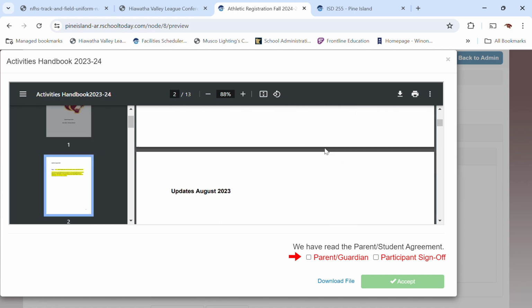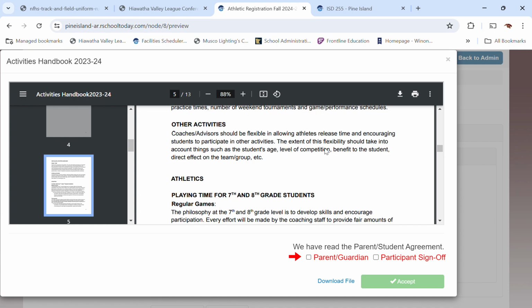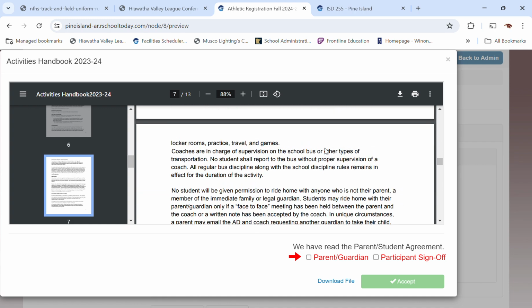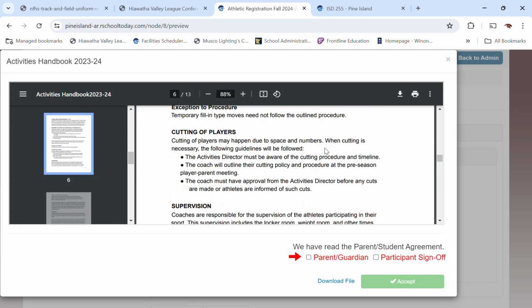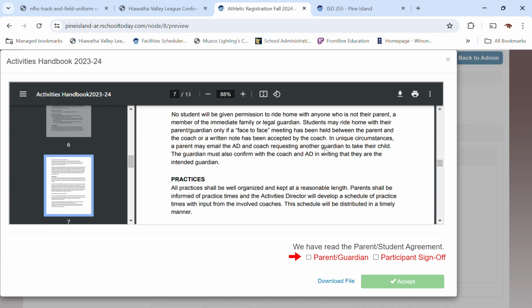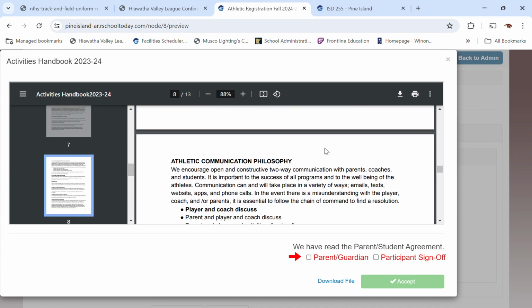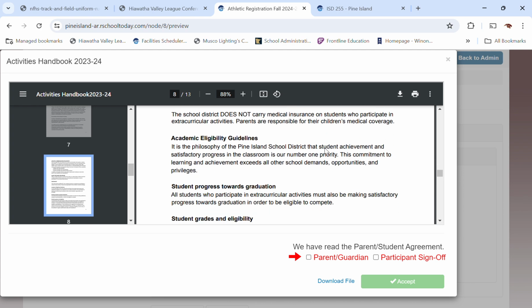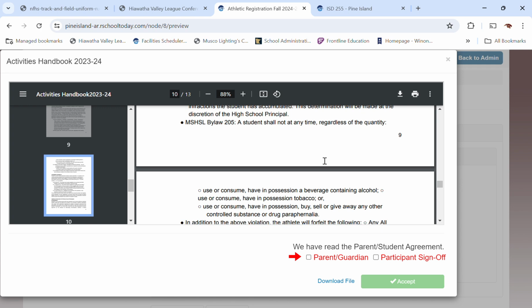So you're able to look through all of the information here in the handbook. There's a lot of information in there. Some of it's very, very important for you to understand in terms of policies on cutting players, and communication with your coach and how that should be dealt with. And there's some steps we'd like you to follow there.